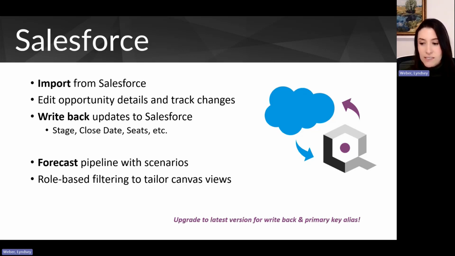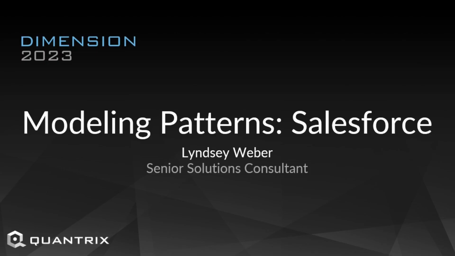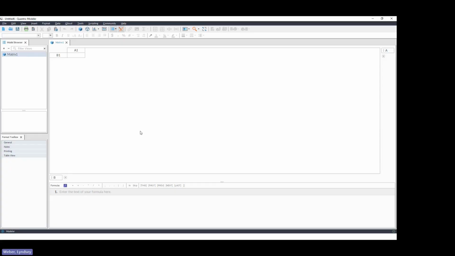As a note too, you can see this in the bottom right corner of the slide. If you're interested in this functionality, make sure that you update Quantrix to the latest version, particularly if you want to use the write back to Salesforce and something that I will show you, this primary key alias option. So without further ado, let me jump here into Quantrix and show you a little bit of how this works.